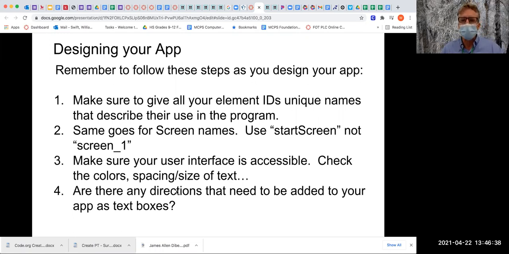Make sure your user interface is accessible. Check the colors, spacing, and size of text. A weird idea that Ms. Rudnick gave me was her son's colorblind. Make sure your app works if someone is colorblind. The text, I've had comments from other teachers, you've got to be able to read the text. And yes, young eyes are much better than old eyes, but 2-point font is not going to make it.